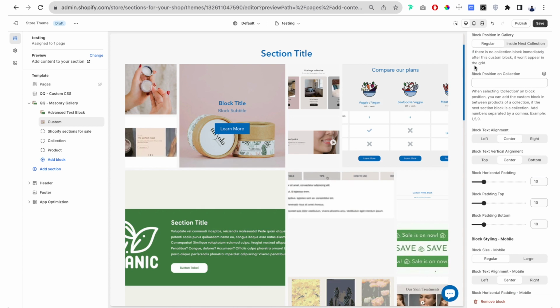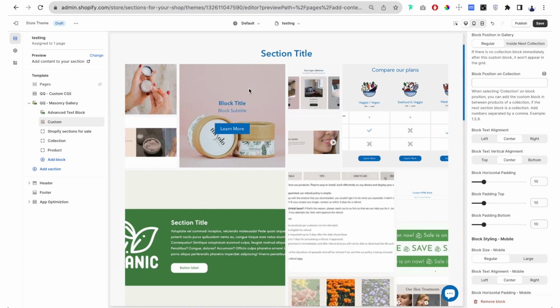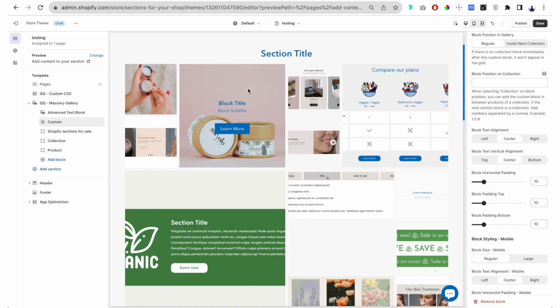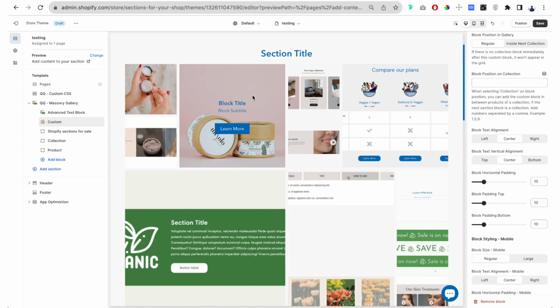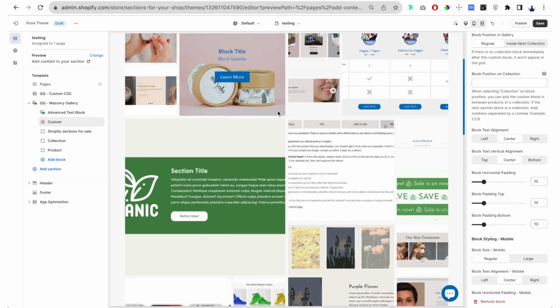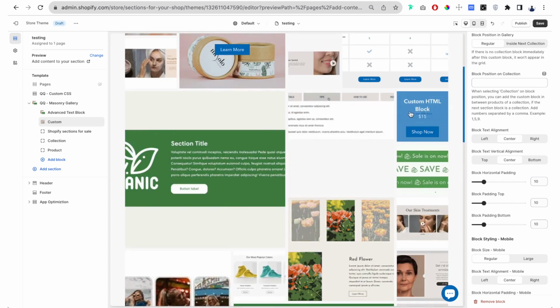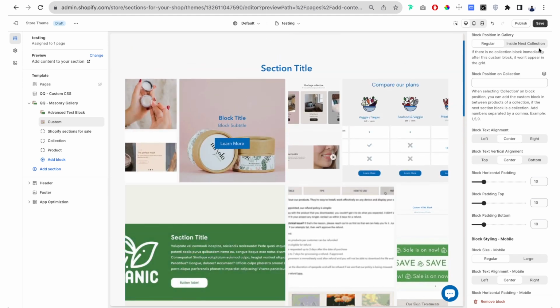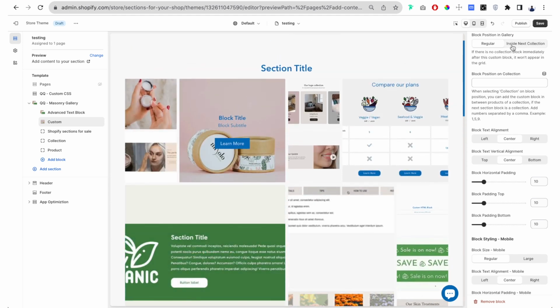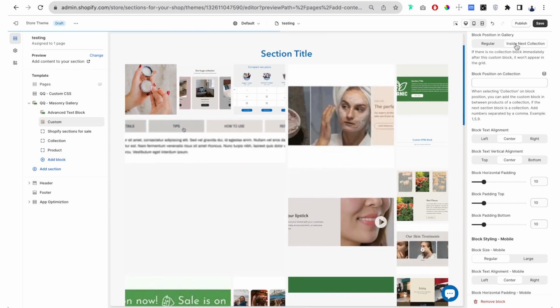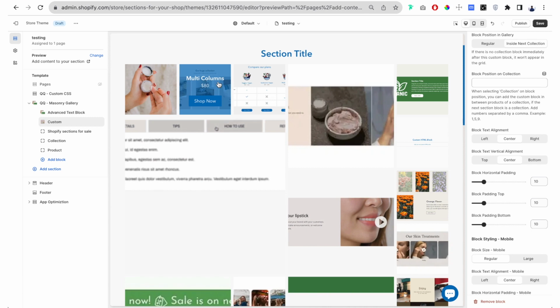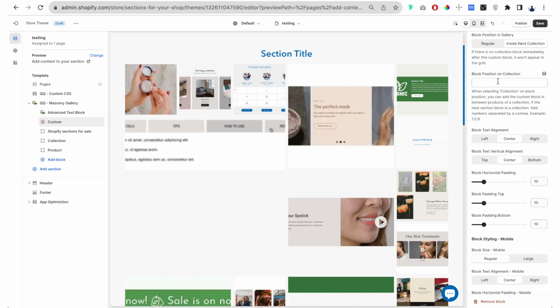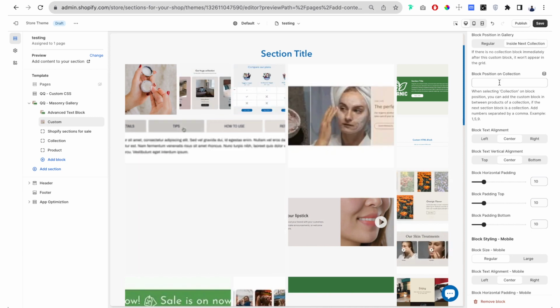So this means that this block, you can add it to a collection. Let's say we want to add this custom block, I don't know, maybe in here before this one. Okay, so from here, what we will need to do is click inside next collection. If we click here, right now we don't see it, okay, because we have to put here the position on the collection that you want to use it.